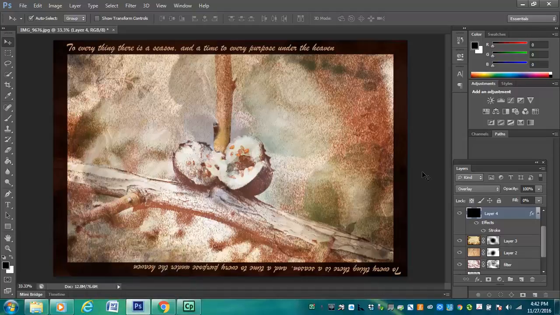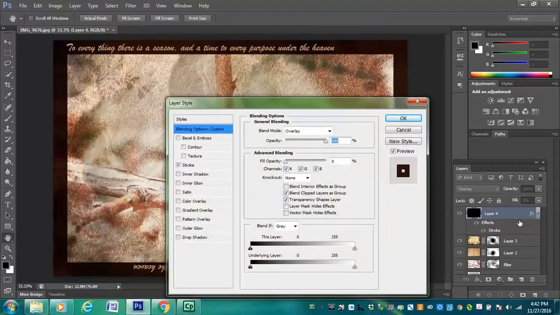Okay, so now we're gonna mess around a little bit with some more text. Again, I was saying that we have this border, and the reason that it looks like it's textured is because we have it set to multiply. I had said that if I didn't like it, we would turn it back. I do like it, but I want to show you how to change it in case you don't like yours.